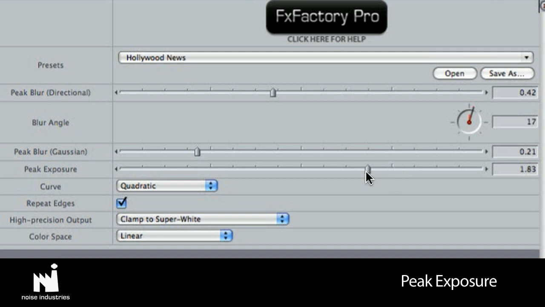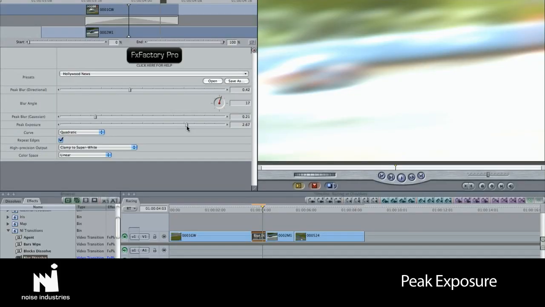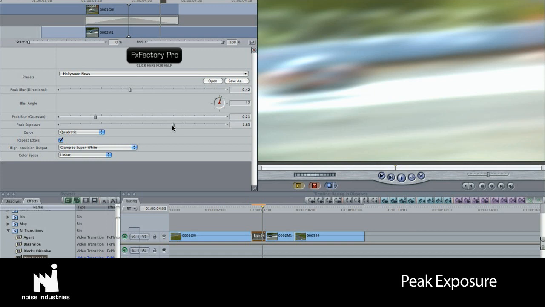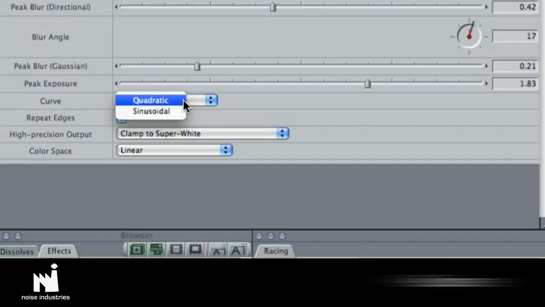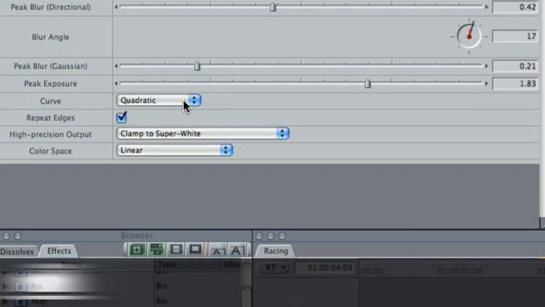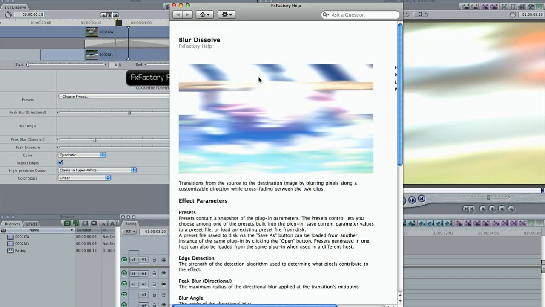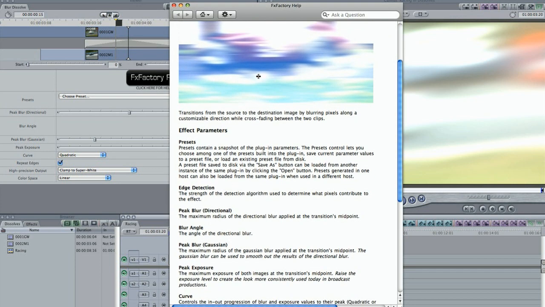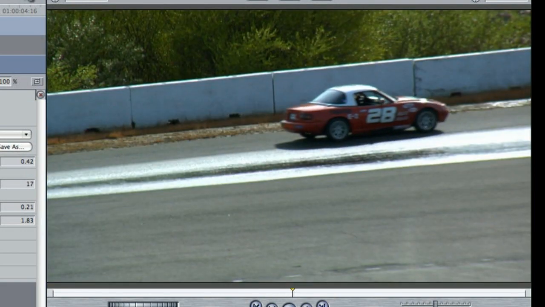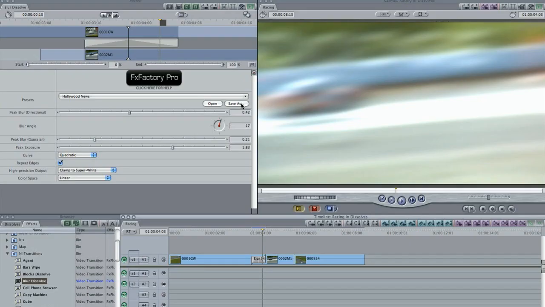Additionally, I have a peak exposure setting that allows me to lighten or darken the clips in the transition as they blur across the dissolve. The curve setting adjusts the geometry of the curve of the transition. As always, you can read up on any of these settings by checking the online help document. I like the look of this transition, so I'll save it as a preset.